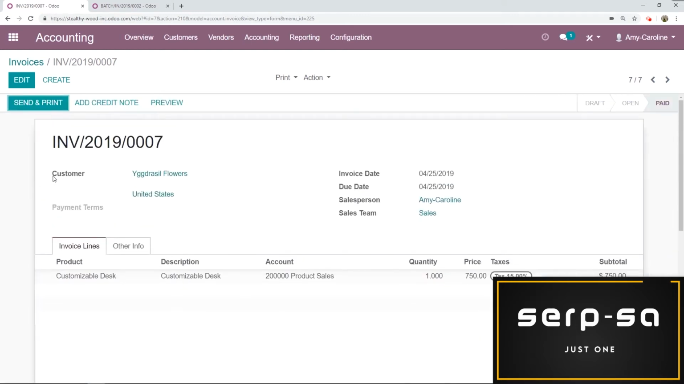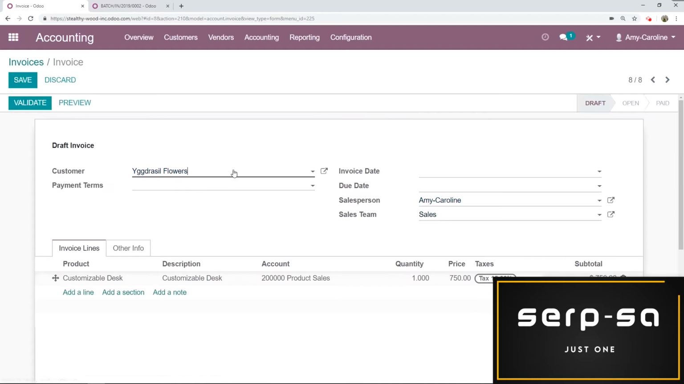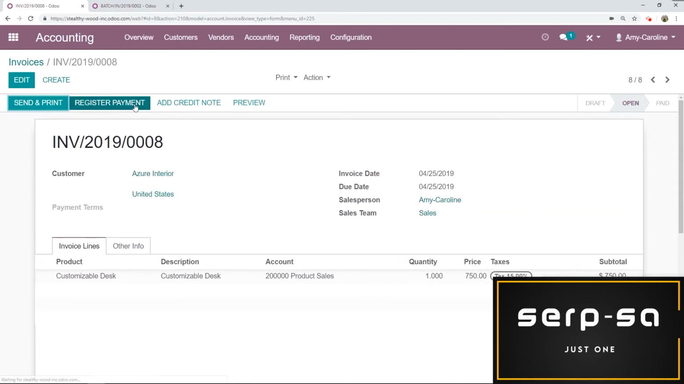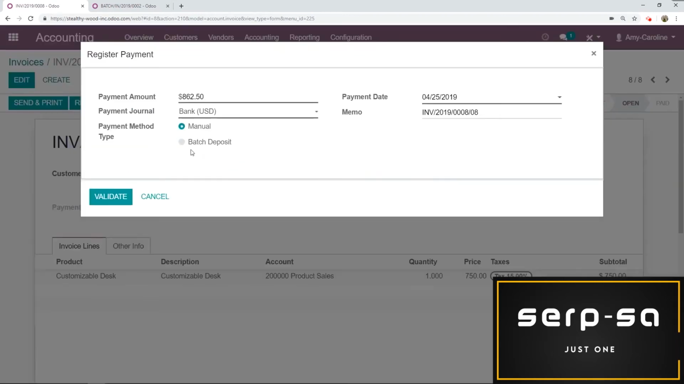So it's fully paid. All right, now we're going to duplicate this. So let's go ahead and change the customer, save, validate, register the payment again. Again, we're going to choose batch deposit. This time I'm going to change the memo. So let's say Stealthy Wood Inc. 2019 030. All right, so I'm changing the memo here because that's what the customer wrote in the payment reference. All right, so we want to make sure we write down the correct information from the customer's checks. So let's go ahead and validate this.